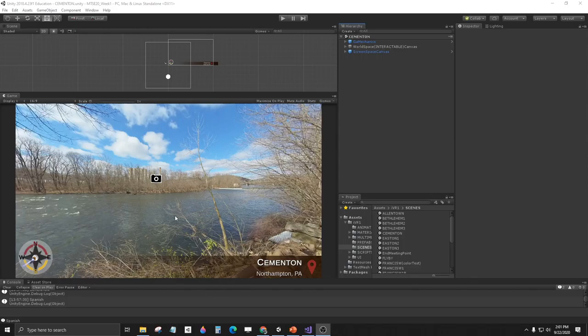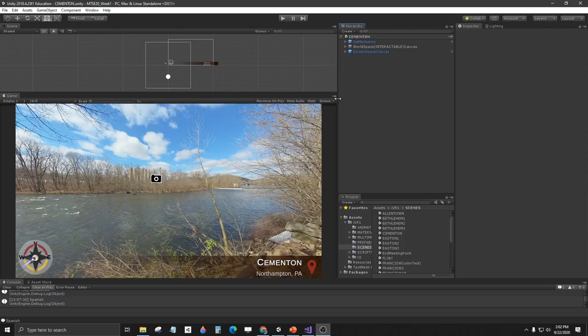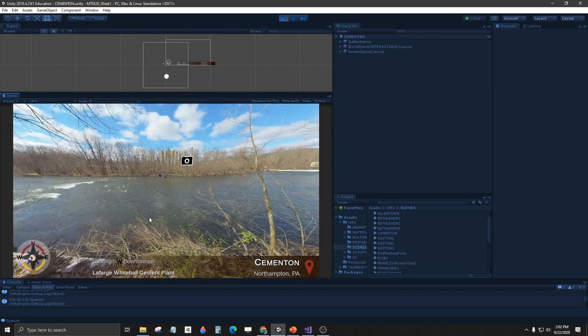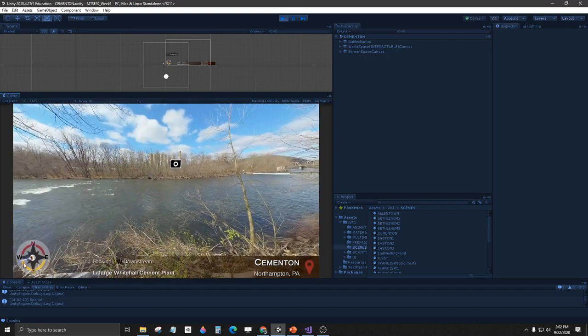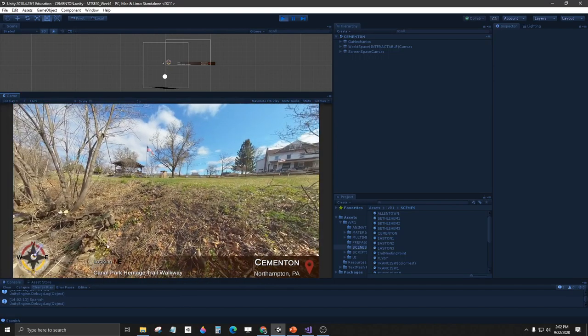Let's fix the aerial view images and historic photos for Cementum. First off, I'm gonna play the scene just to see what is working and what is missing. So the photosphere is interactable. Our tooltips are working. The compass is synchronized.